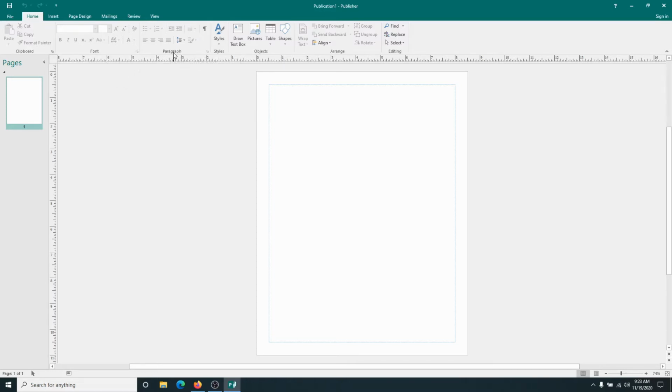Then we have the Paragraph group, which is very similar to what we see in Microsoft Word in how we can arrange the text. So we have the bullet points, the numbers list, the indenting. We can increase and decrease indents. We can do a document left justified, centered, right justified, block printing. We can even deal with spacing parameters. Styles allows us to look at different styles for the texting.